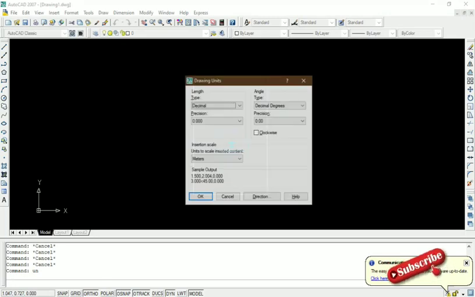You find out that the unit now is in meter. Remember that it was in inches when we started. But now any drawing you bring to this environment, it will automatically convert units to meter. And then the precision here is the decimal place, and then the length type is decimal, and the rest of that.